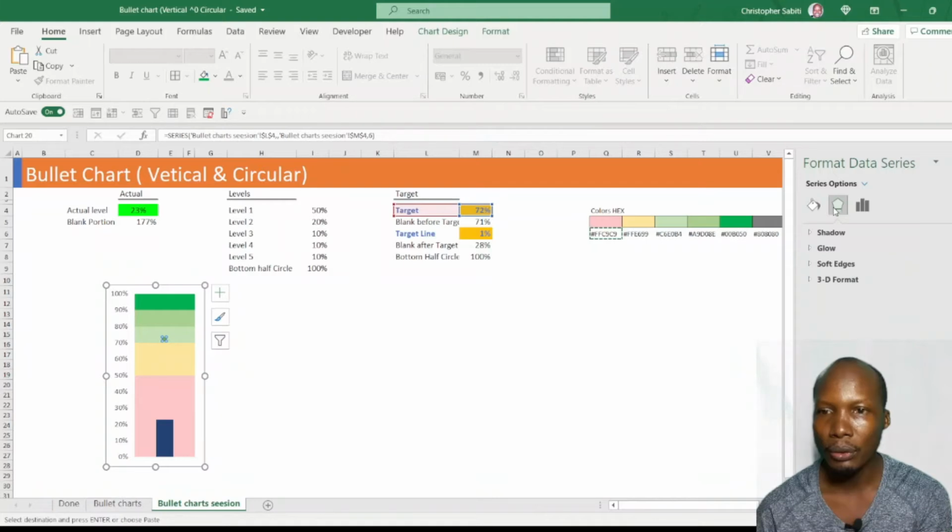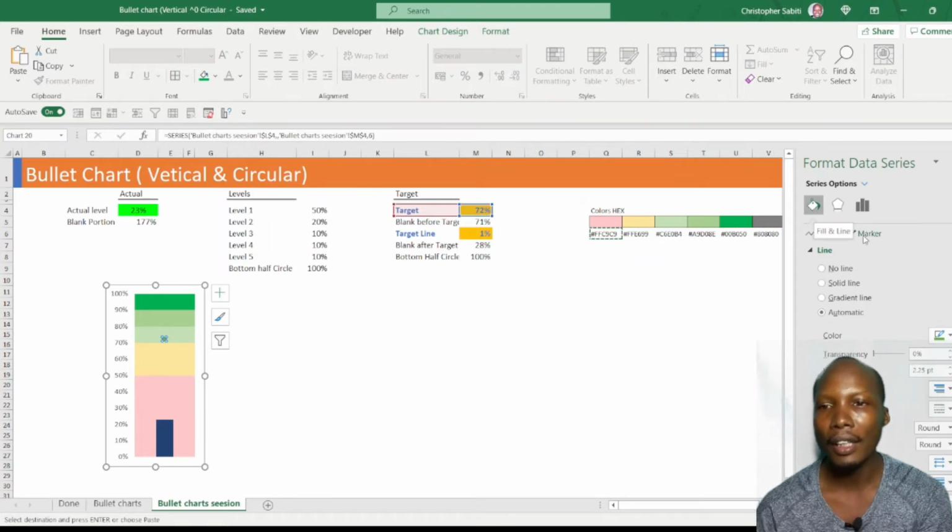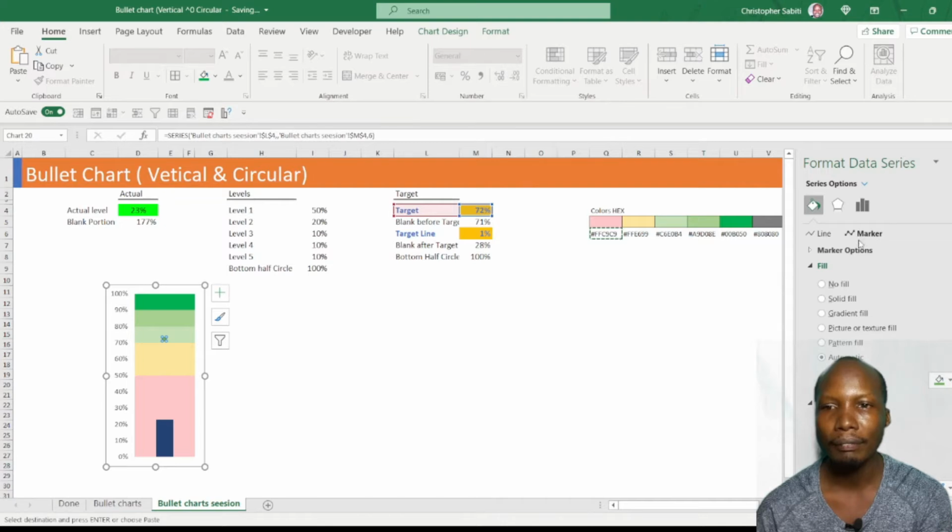We move to the fill and line. So we are looking at the marker this side because we created it as a marker. Now, first of all, you have the marker options. Make sure that the marker options come to built-in and select the rectangle.